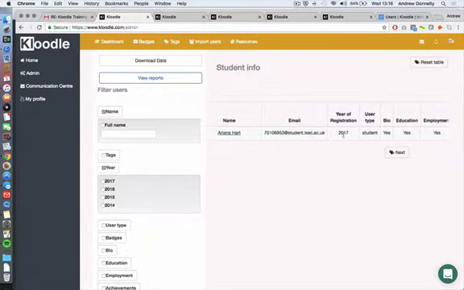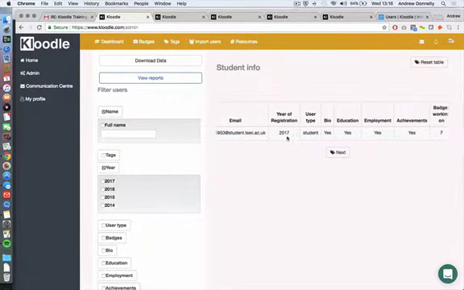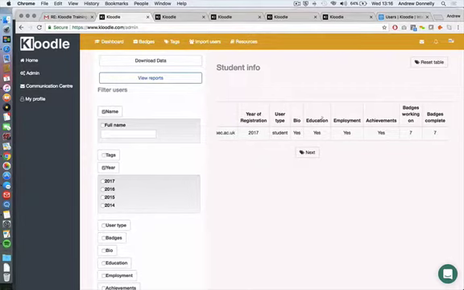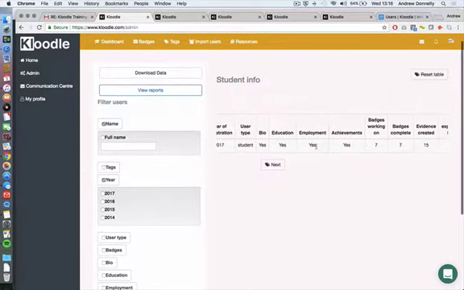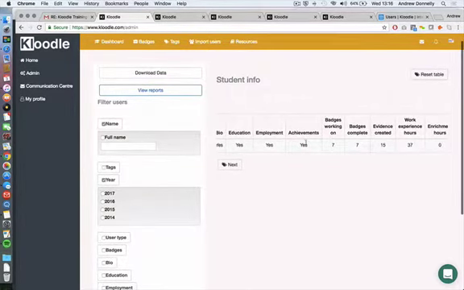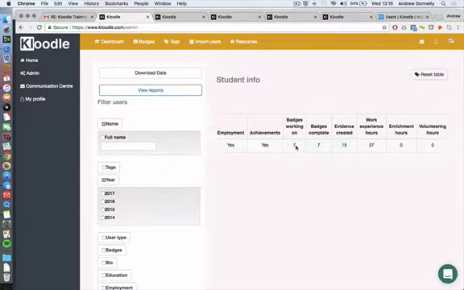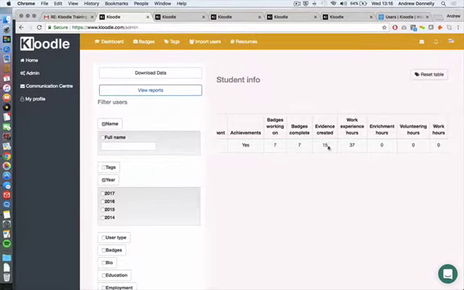the student appears on the right hand side here. If we scroll across we can see which year the student's in, if they've done their bio, their education, their employment section, and their achievement section. So this student's quite good. Once we've picked badges, they're currently working on 7 and they've completed 7. They've uploaded 15 pieces of evidence. This student has uploaded 37 hours of work experience so far.